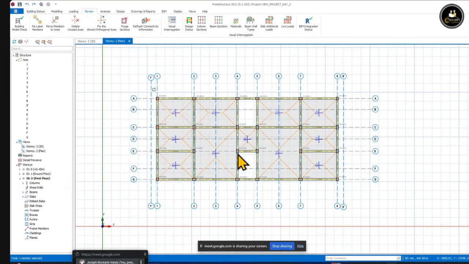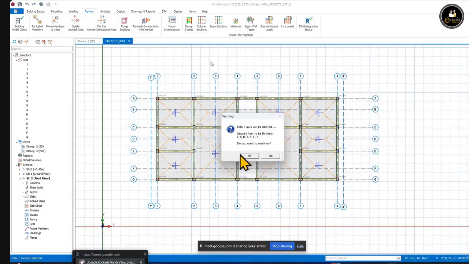Under review, there is delete unused axis, on top there, on the panel. It's optional. Click on it. Okay, I've seen your point. I'm seeing this grid 3. Grid 3 has no use here, right?